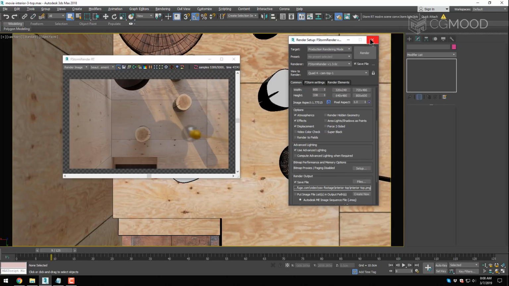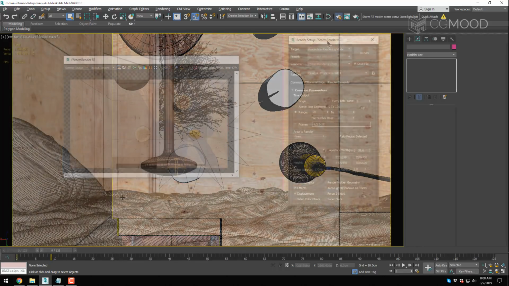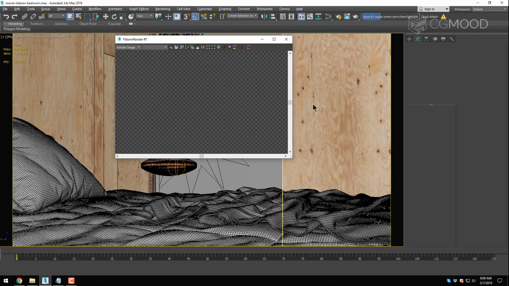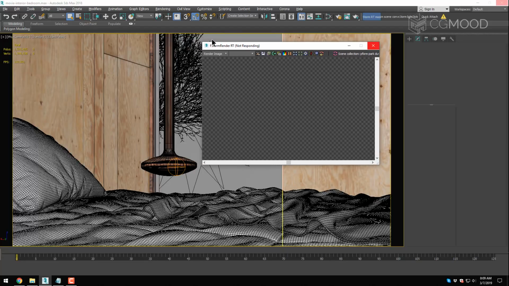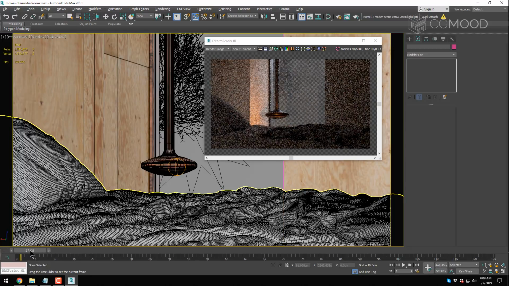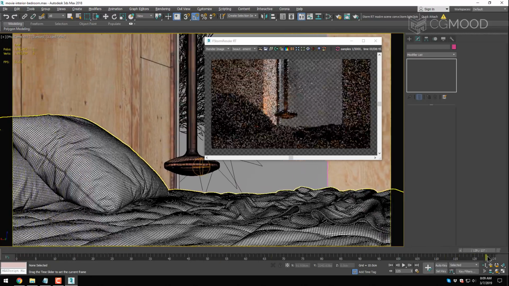Okay, so let's go to the next scene. The next scene is the bedroom scene. It has the same light as the first one. The camera movement is linear and straight.